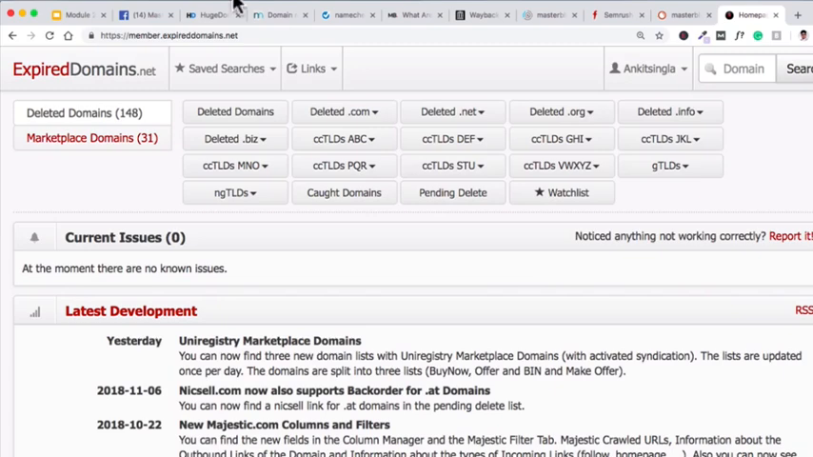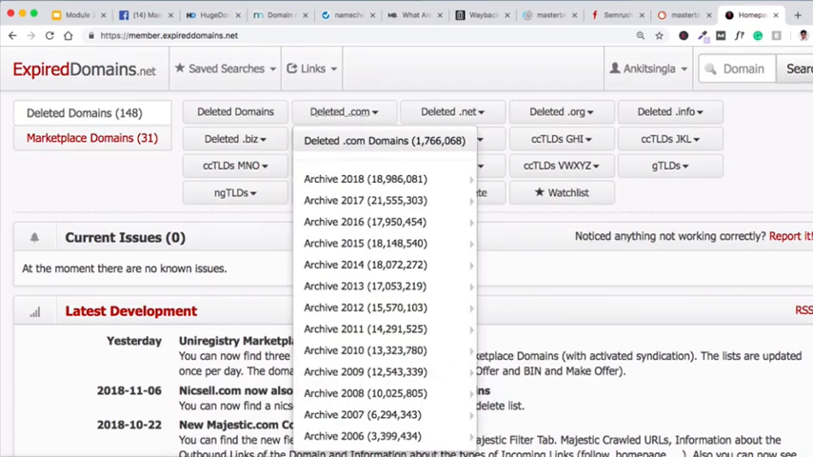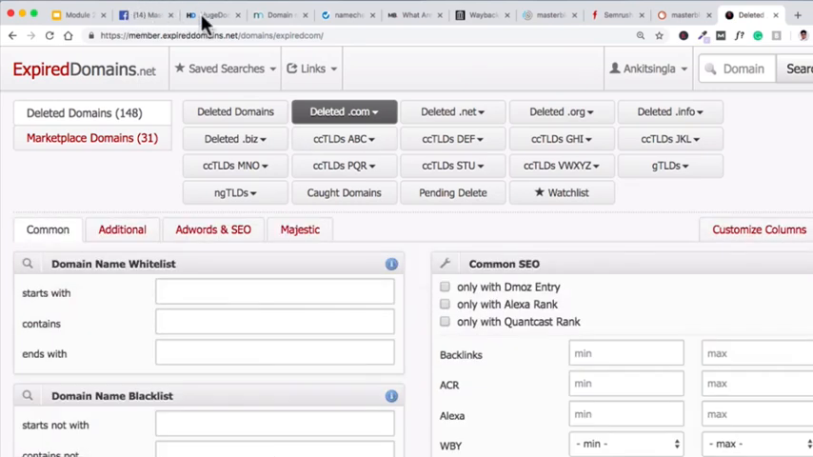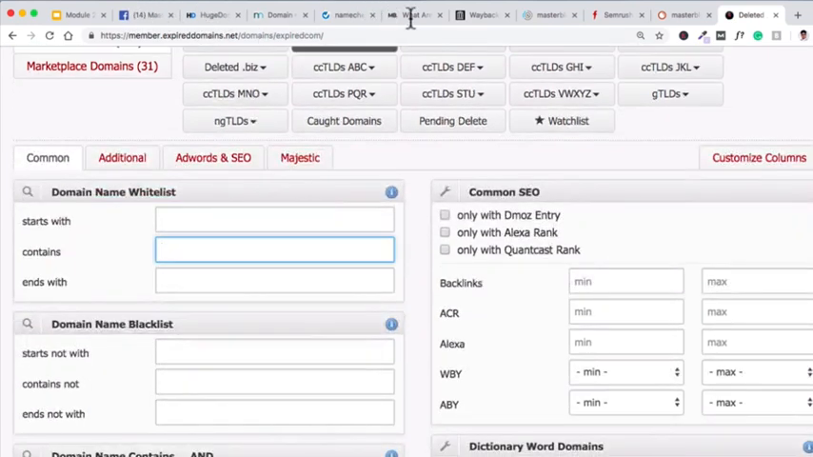and if you search here, you can go to the deleted domain names. In the show filter tab, enter your term. Okay, enter the one term which you want to use in your domain name. So for example, I want to search a domain name which contains the word cache. I will enter the cache.